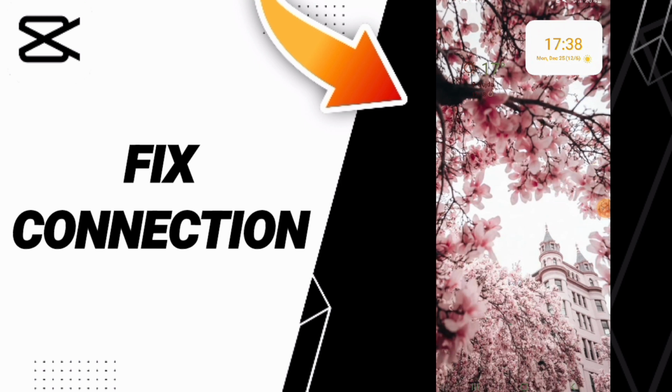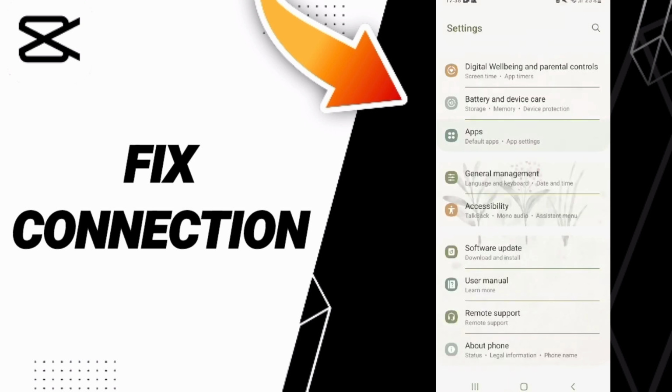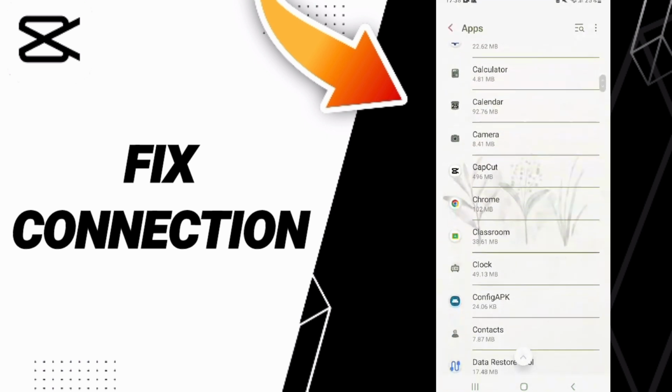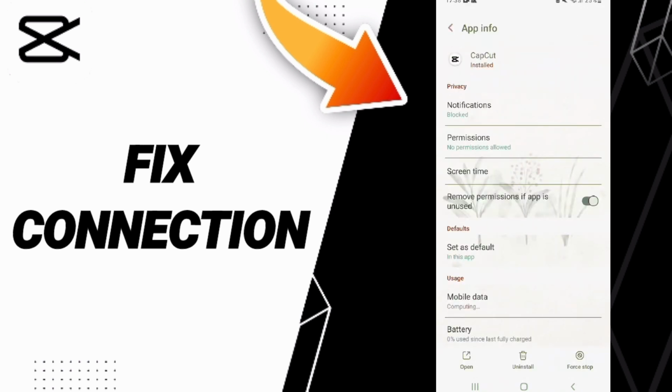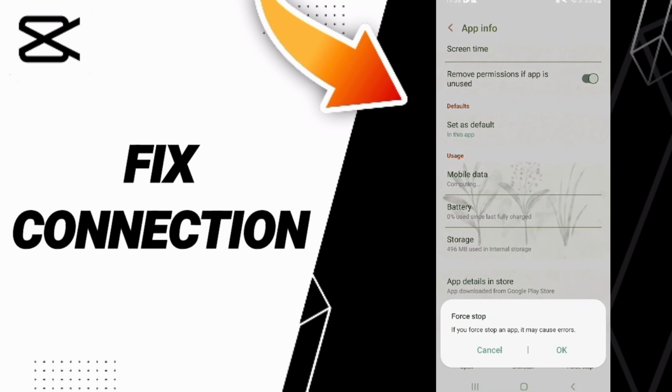To know how to fix or how to solve connection on CapCut, you should just go to settings. Here you can click apps, default apps, app settings. Then in this list you will enter CapCut and you can click here in this page of app info. You can click on first stop and you can click OK.